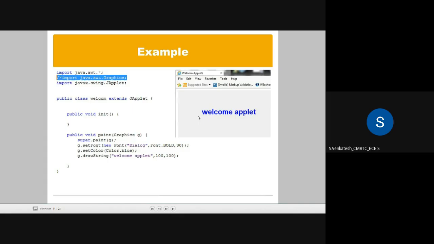Now if we want to give the color red, we use Color.red, with the dialog font bold. So this welcome applet can be in red color. The position is 100 by 100, so x-axis 100, y-axis 100. And so we can use colors to modify. So we can do any graphical things by using these applets.